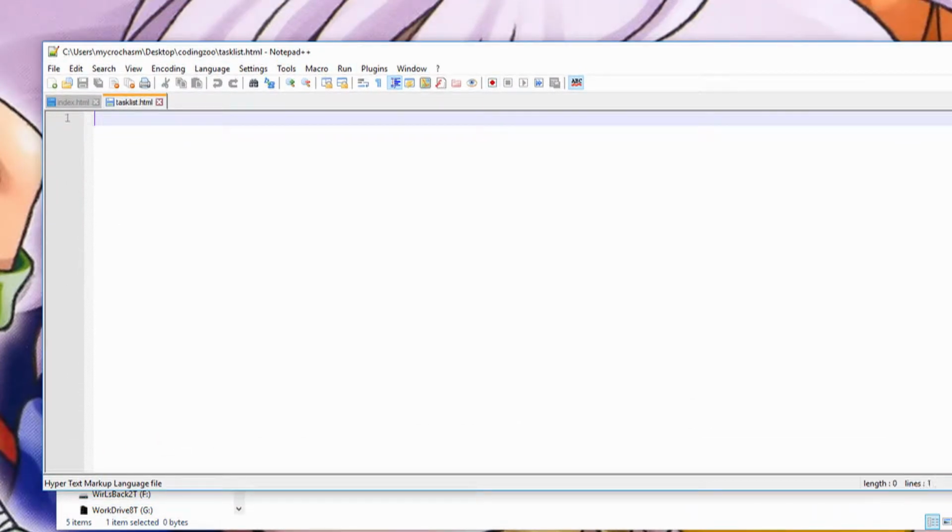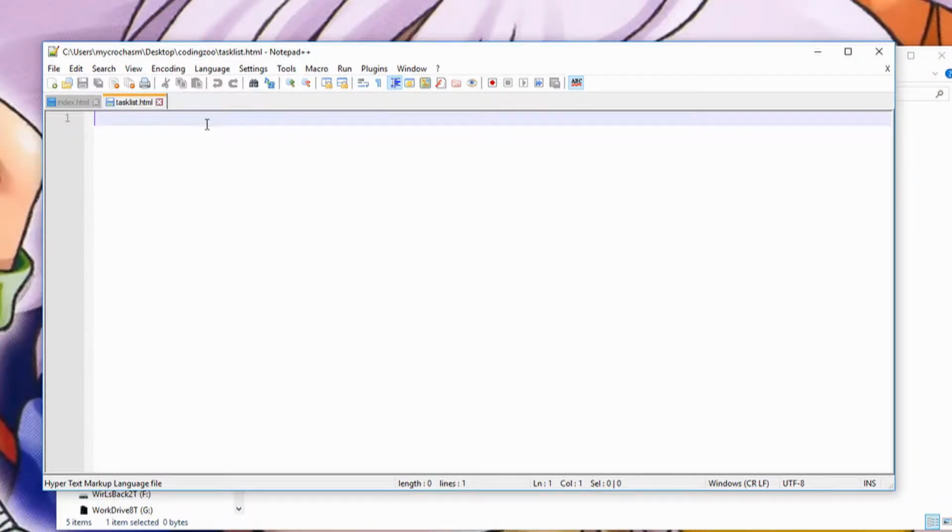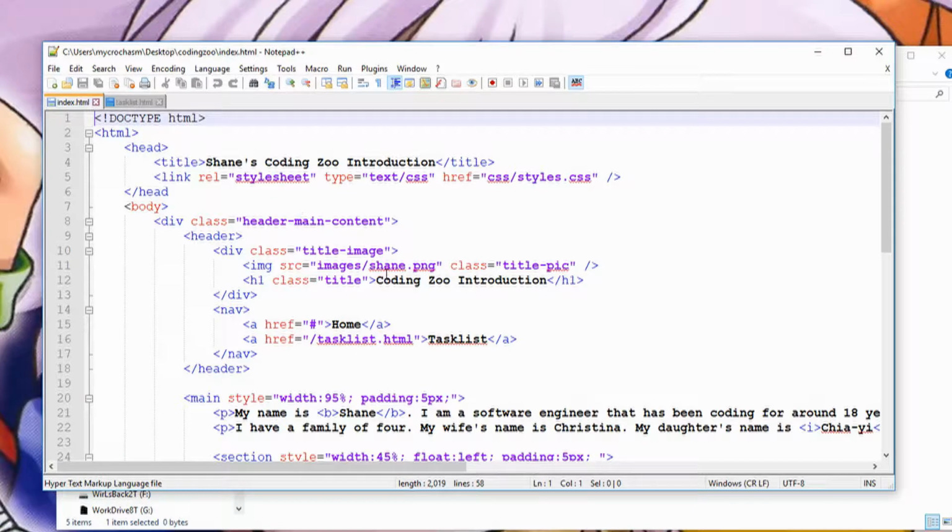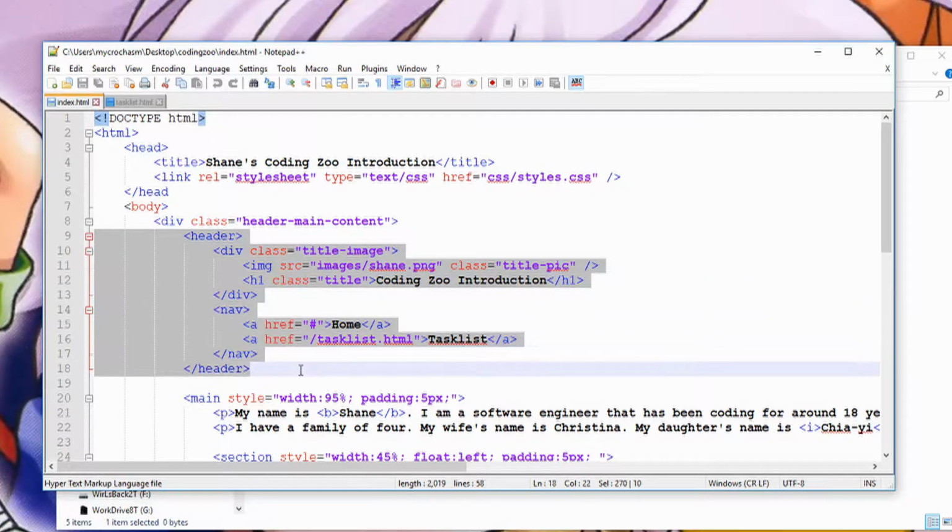Alright, so now I have this tasklist.html, which is empty, and I have my index.html over here, which is not empty. And I'm going to cut and paste this whole file. So what I want to do is I want my tasklist.html to have a banner with navigation just like my index.html file.